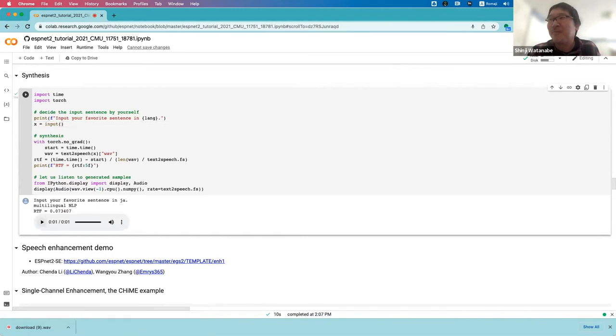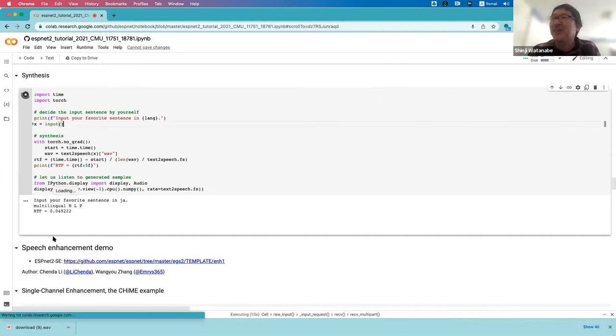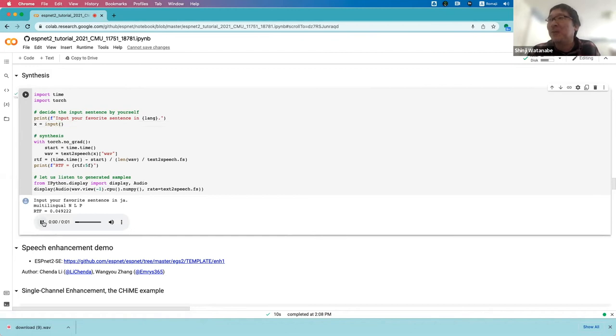Multilingual NLP. It sounds very weird, right? Actually, we have to provide the abbreviation correctly. Hope it would work. Multilingual NLP. Okay, it's working.